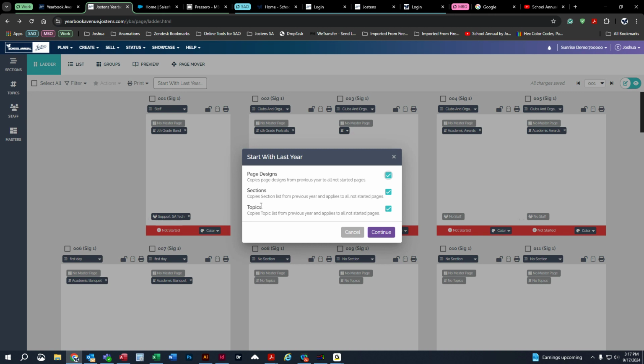Also, any sections or topics that you labeled in last year's book, it'll bring those along over as well. If you don't want those, all you have to do is just click on the box that you don't want those. So all you want is just page designs, or maybe all you want is just the topics and sections. So you can pick which one you want.